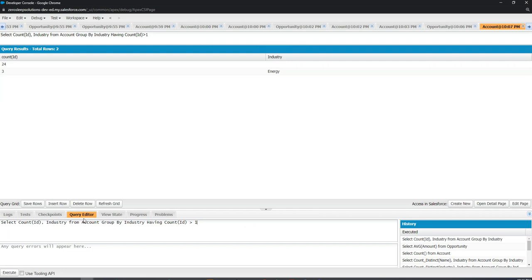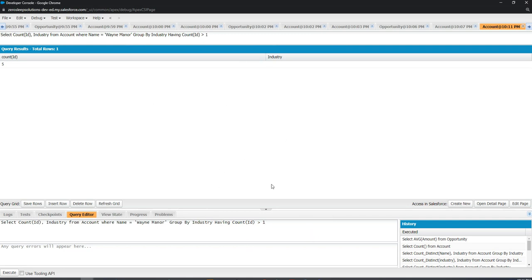Now I can also add in a where, let's do name, Wayne Manor, and then I have 5. So I can put in a where clause as well with the group by and the having, and that's going to filter out even more refined than what we currently have. And that's how we get to the aggregate functions, the group by, those other functions, and having.